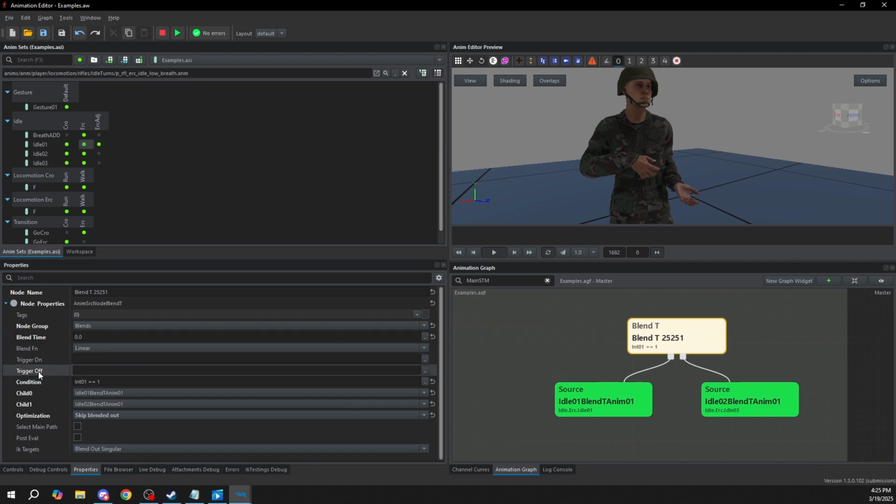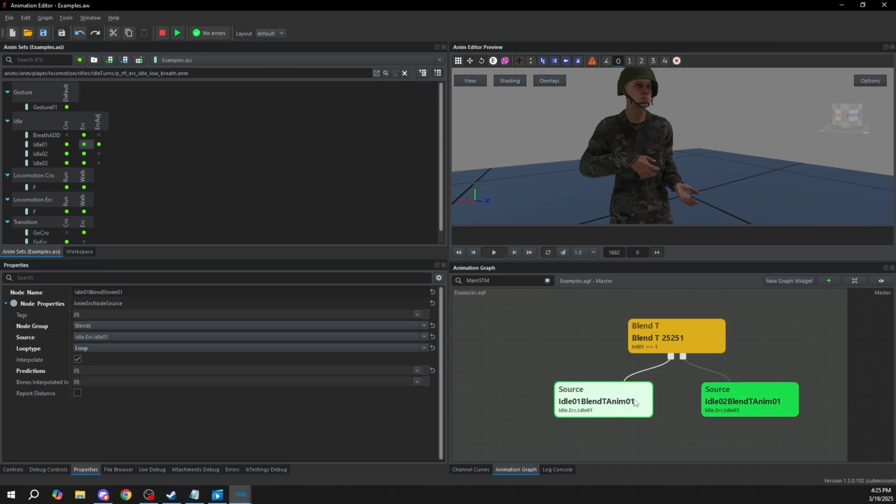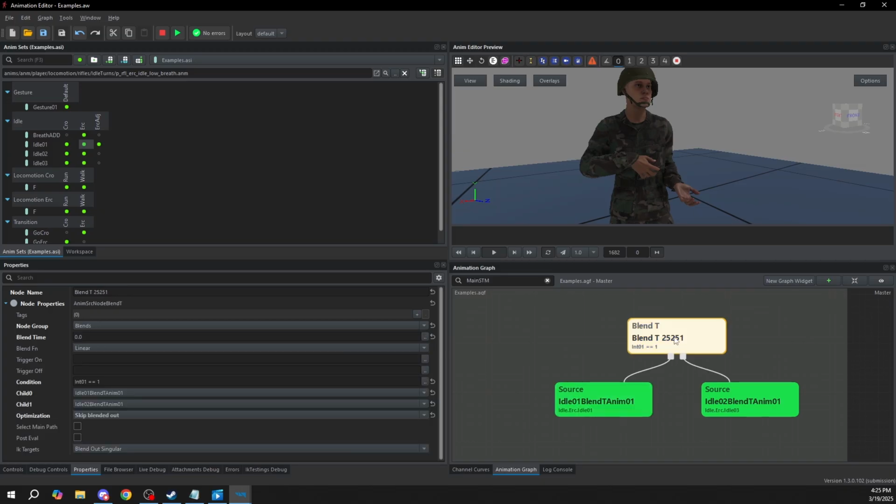So on the properties here, you can see you have condition, you have trigger on, trigger off. These are two options that cannot be used at the same time. You have to choose to use either condition or trigger on, trigger off. And you have additionally here a blending time, which is the time it will take to interpolate, to blend between two animations. I will leave it at 0 at first to show you what it looks like when it's at 0.